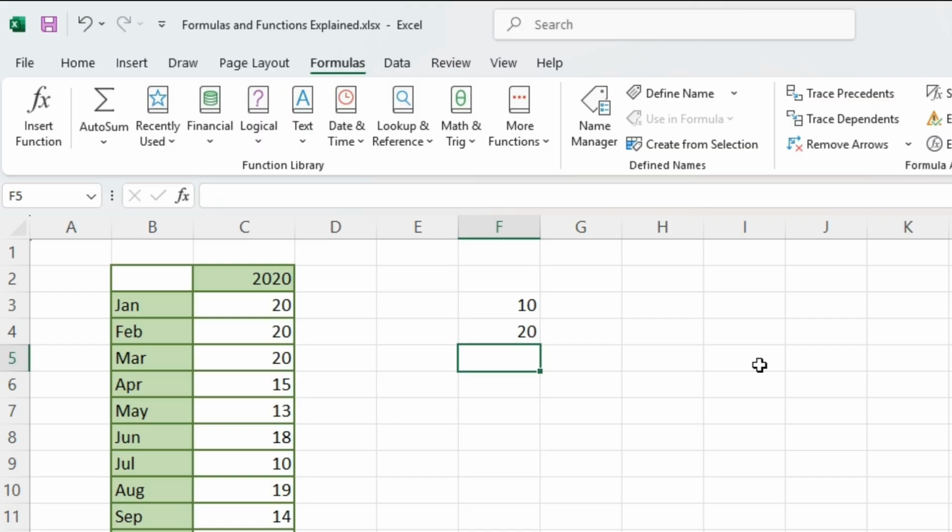Now, when you're typing any formula into Excel, you must always start with an equals sign in the cell. That tells Excel that you want to type an actual formula as opposed to typing text into the cell. So if I want to add 10 and 20 together, I could type 10 plus 20, and when I hit enter, it's going to give me that correct answer of 30.